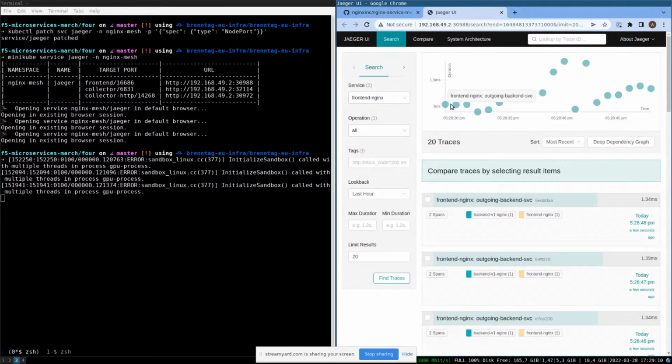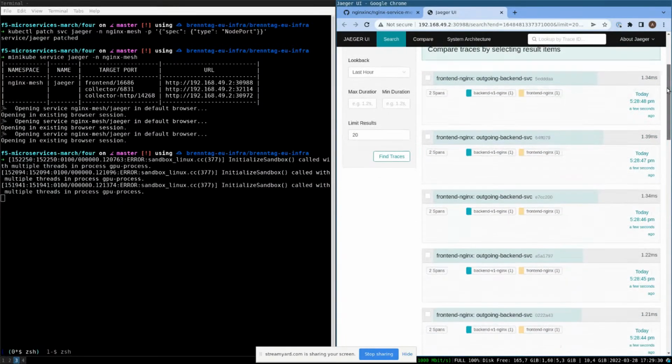Each one of these dots is a request that my frontend made to the backend. You can see that here, they go between 1 millisecond and 2 milliseconds of duration. On the y-axis, you have the duration of the request, and on the x-axis, you have the time. And down here, you can have a look at all these requests.